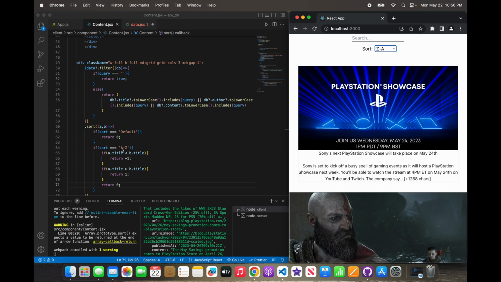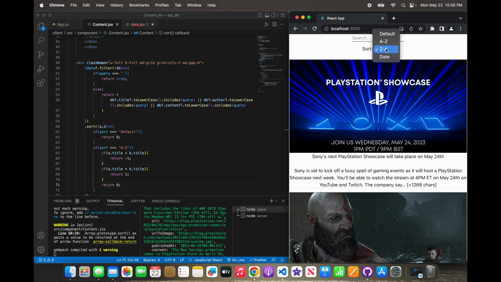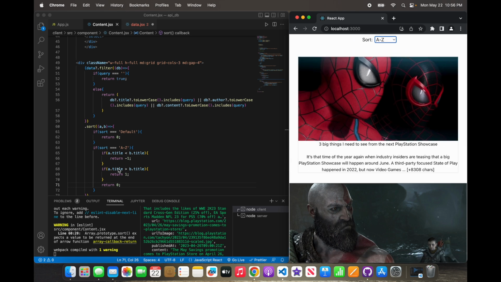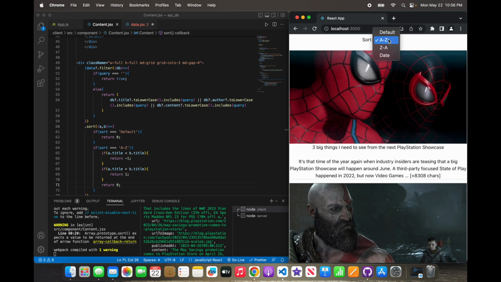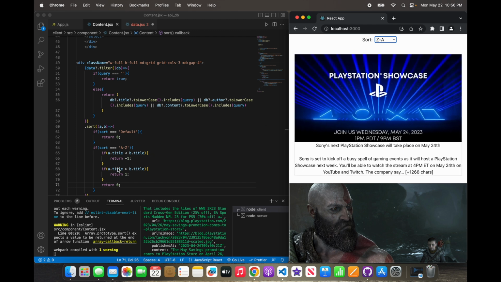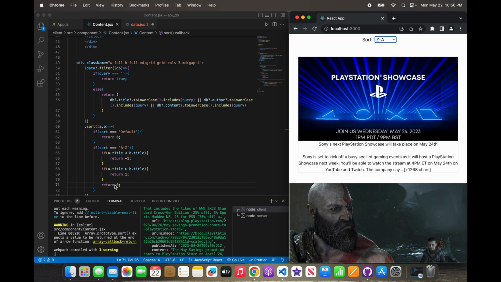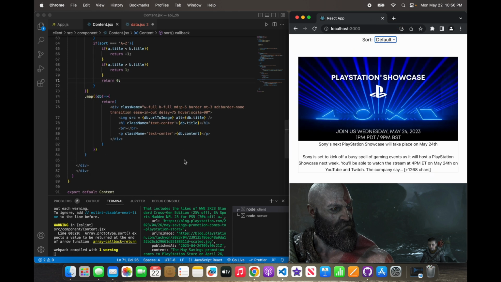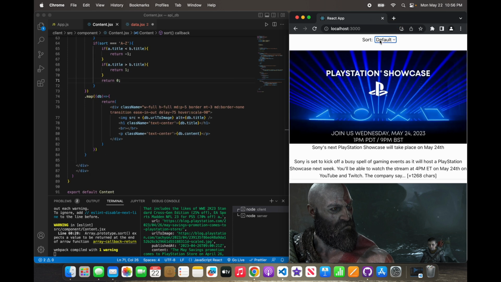If we're sorting from A through Z and A title is greater than B title, we're returning -1, meaning it's from the smallest to the greatest. However, if A title is greater than B title, we're returning 1. So this pertains to Z to A. So we're returning 1. If not, we just return 0. So that's that for our sorting.